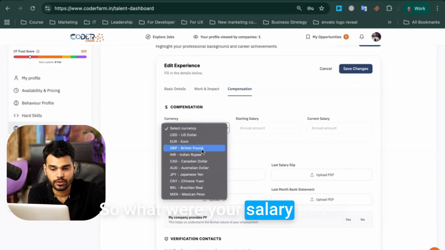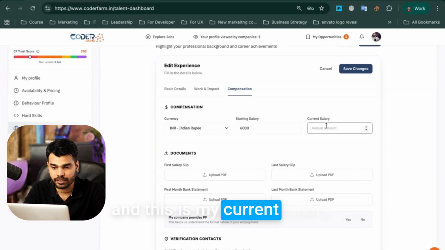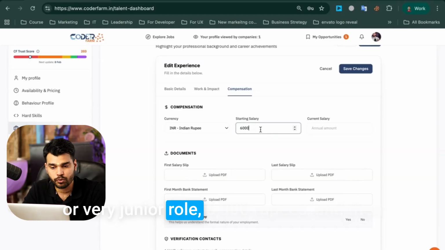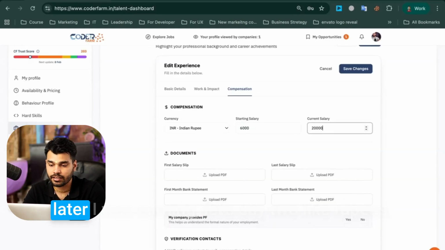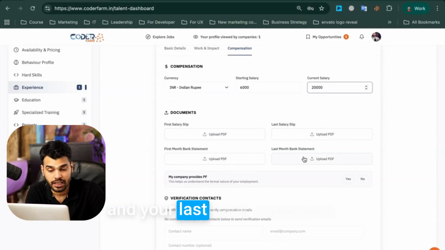So what was your salary there? Let's say my salary is this, and this is my current salary. So maybe you started with, let's say, an internship or a very junior role, 6,000 rupees. And then later I was earning, let's say, 2 lakh rupees. So you have to put your first salary slip, month bank statement, and your last bank statement.